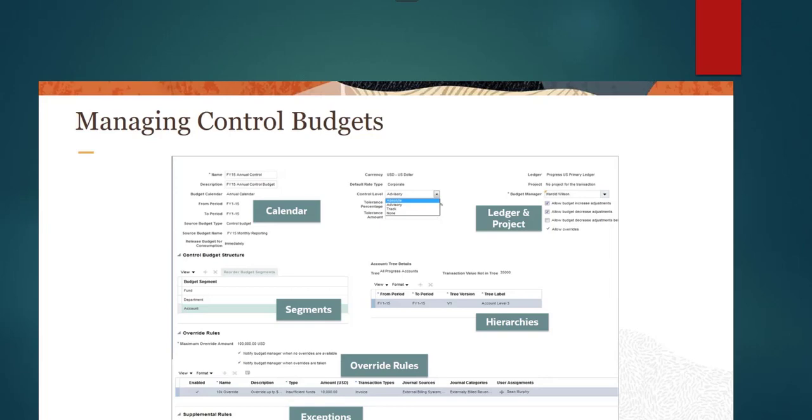Regarding managing control budgets, as I mentioned, a control budget defines the ledger and/or projects that you want to control spending against and the rules to use during budgetary control. You can see here that this is where we will essentially put in those rules when we are going in to create our control budget, because we will have a calendar, we will decide on our control level. We will decide whether we are checking projects. What are the segments that we are using for our budgetary control?